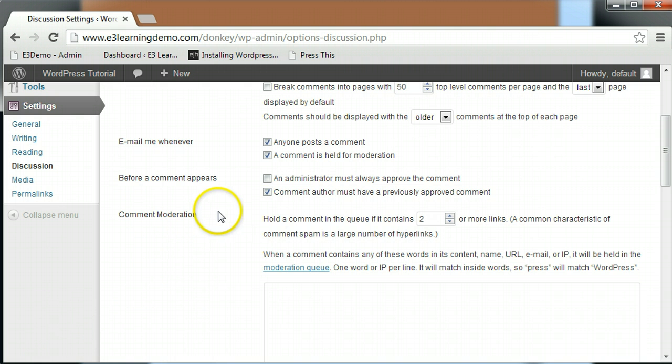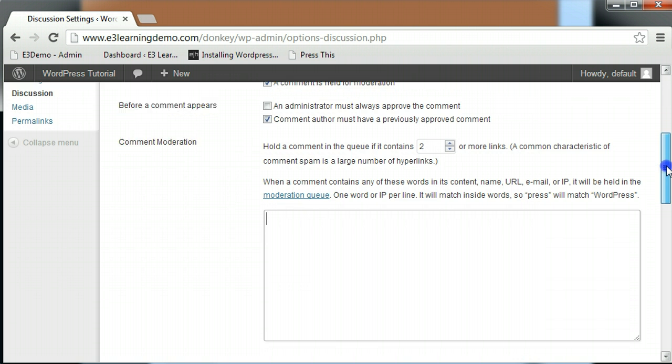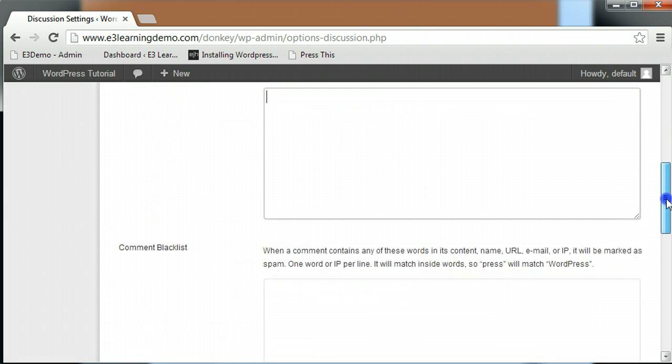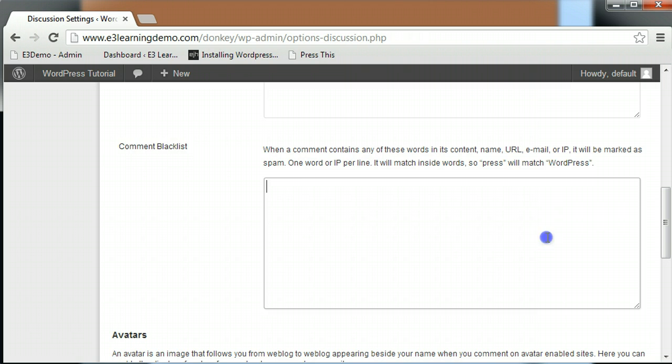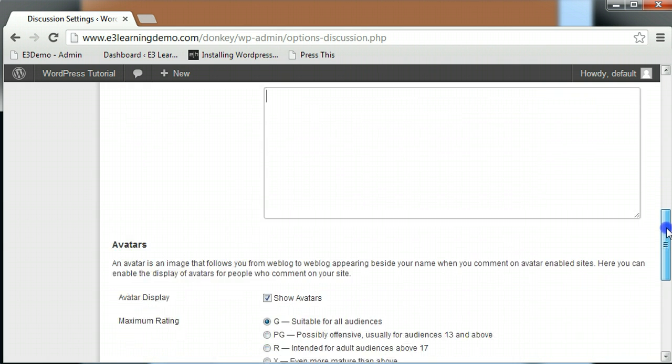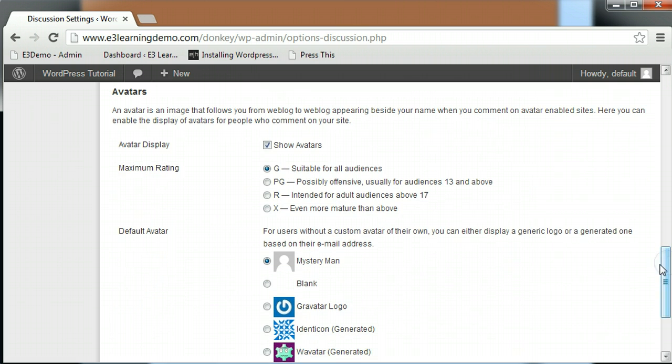Additionally, the Content Moderation section gives you the option to select keywords, URLs, emails, or IP addresses to flag for moderation before the comment is posted. The Comment Blacklist section will prevent comments from being posted that meet any of the criteria you provide. The Avatar section at the bottom of the page allows you to choose whether an avatar will be displayed when an individual comments on a post. An avatar is a graphical representation of a user, which can be anything from the user's actual picture to a self-selected image.